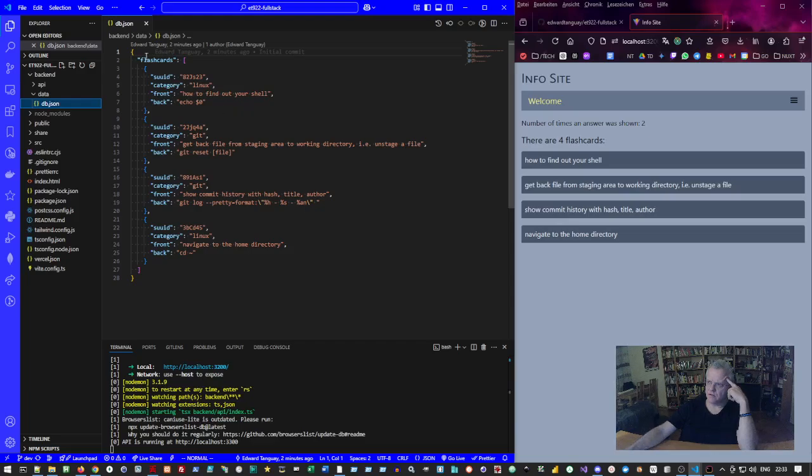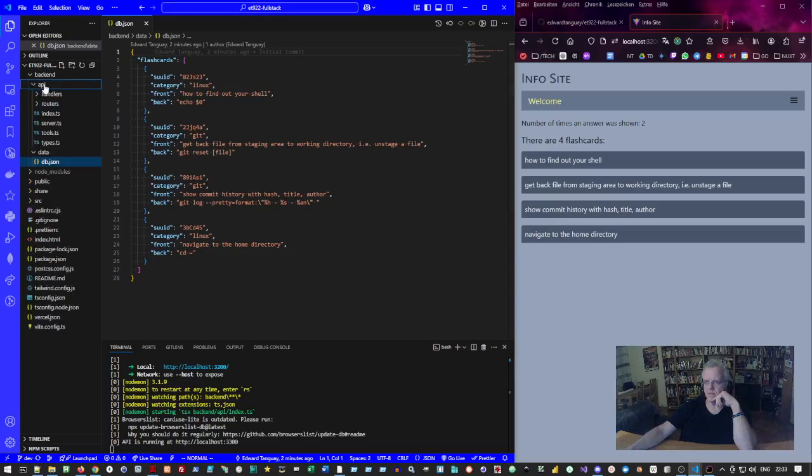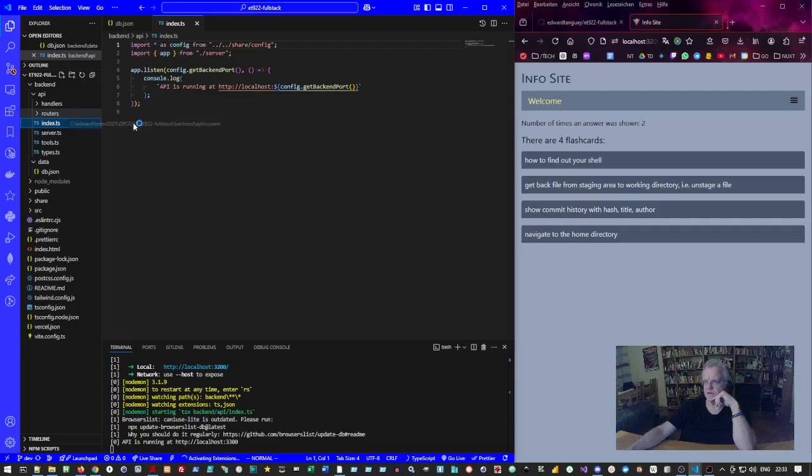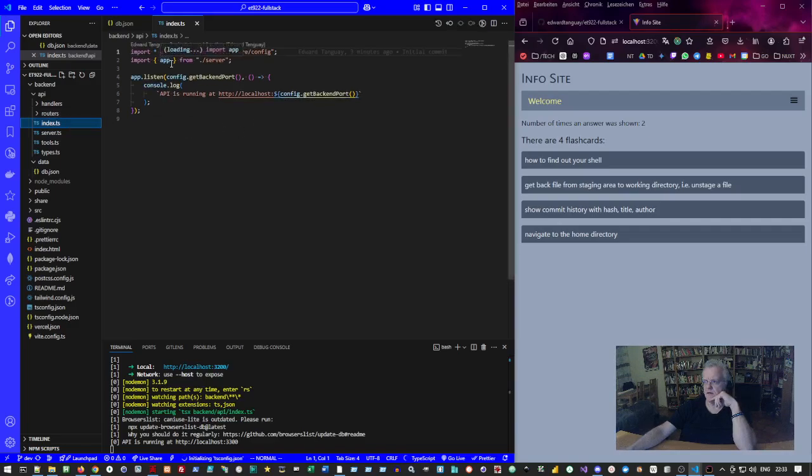Lowdb uses one file as the database, and it's an object, and each of the properties is a collection. So that's how that works. And here we have the API starts in index, and you see that I don't immediately define the app variable here, but I define it in server and get it from server here. Why? Because this makes it easier to test later with, for instance, Supertest.